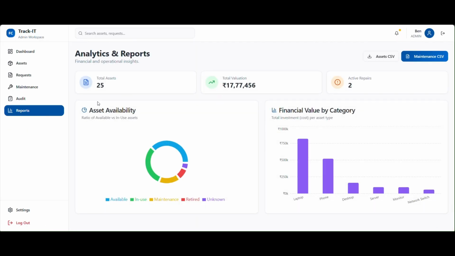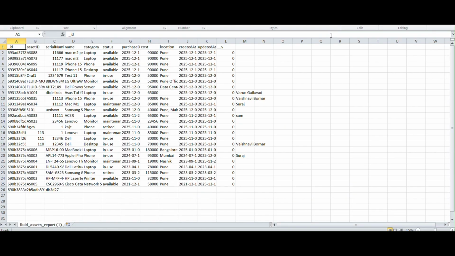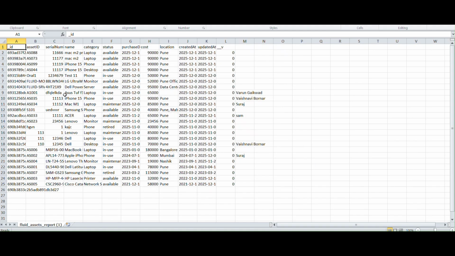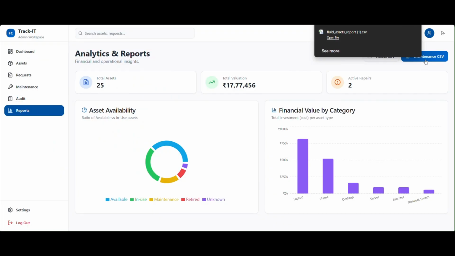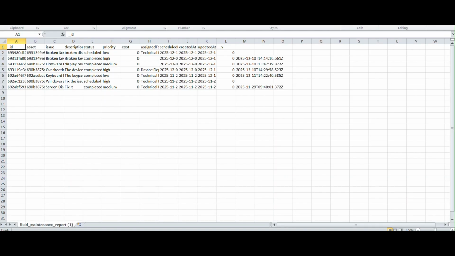Coming to the reports part, here is the total assets, the total valuation. So this is the asset CSV where we have added the downloading part in the Excel file because many companies today also rely on Excel files. That's why the data should be available in Excel. So this is the asset ID and all, and these are the current owners of those assets. And also the maintenance section, where the maintenance CSV file report will be there, with the data of only the maintenance section.